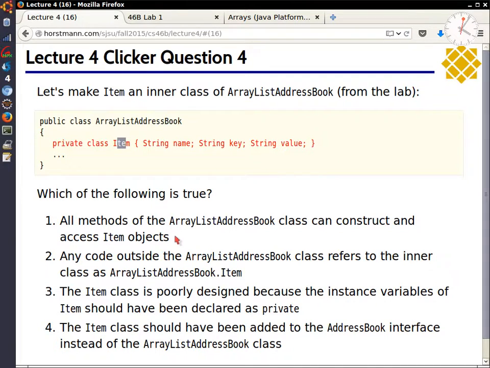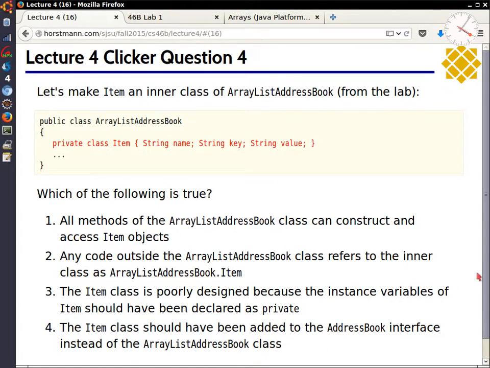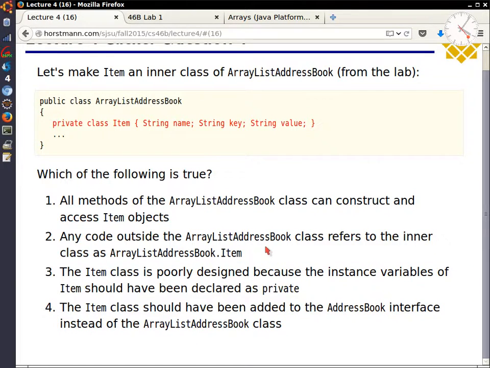So all methods of the array list address book class can construct and access item objects. Well, that's got to be true, right? Because the class is defined here. And why wouldn't they be able to? It's inside array list address book, so surely they can do this. And it is in fact true. The only thing we want to watch out for is to see if I messed up and accidentally put in 2 right answers, which I sometimes do, or sometimes on purpose to increase general confusion.